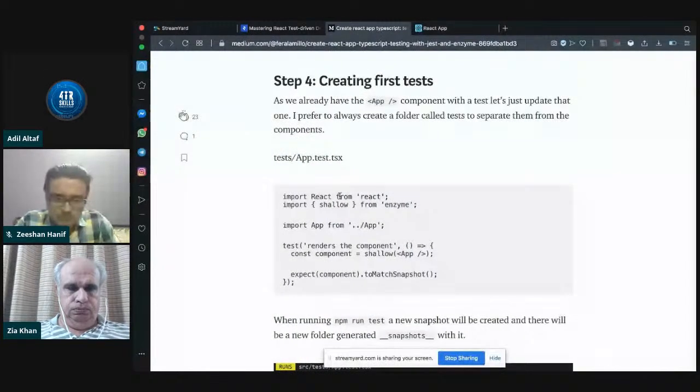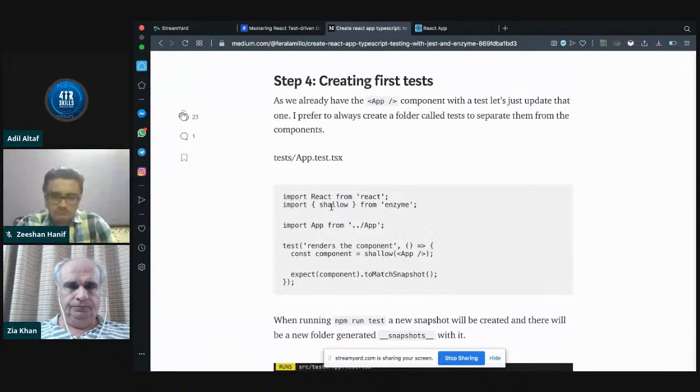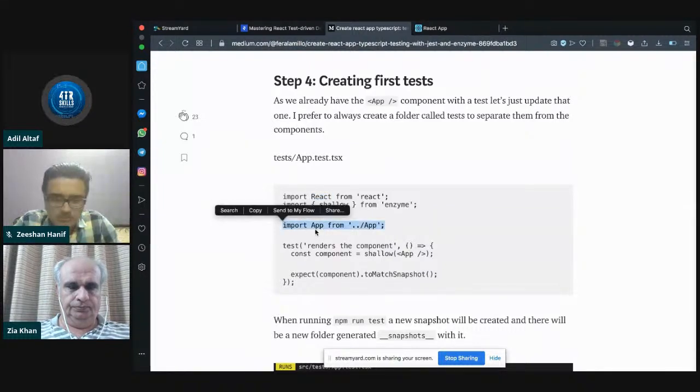In this file, first we're importing React, and then the second command here is importing shallow. Shallow is from the Enzyme framework. It's just going to render whichever component we're calling without calling its child components. So it's just one level down. So we're importing them, and then we're importing the app from our app component.